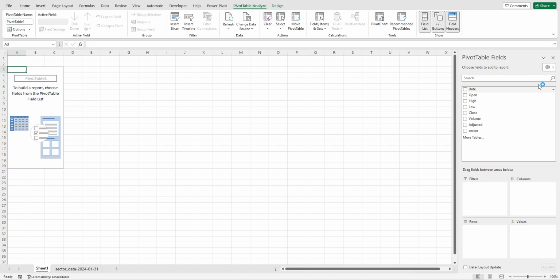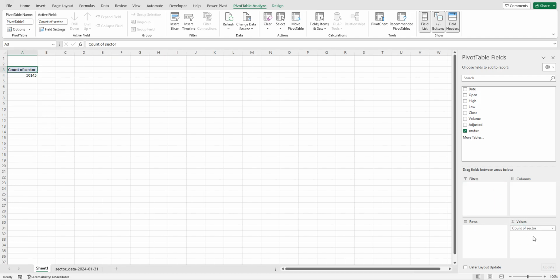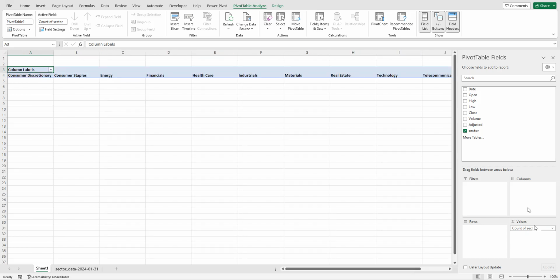What do I want to do? I want to take sector. Click on sector, drag it, and drop it where you have values. Now it's going to say count of, no, actually sectors, sorry. Click and drag it and put it where you have columns. The sectors should be where you have columns. Here you can see all the different sectors.